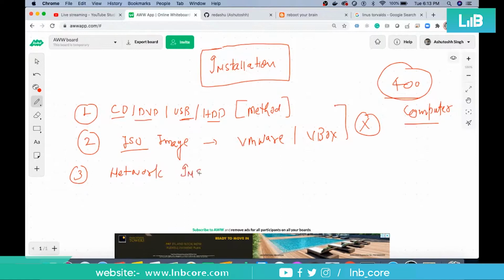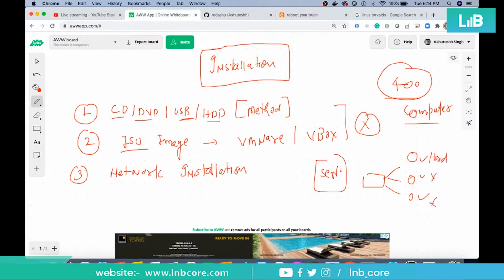Okay, so we'll be creating our own network installation in the near future. Network installation means all your PCs are connected to your LAN, and there will be one server. From this server you can install the operating system as well. I'm not saying you are going to download it. This is your hardware. There is nothing, right? That means there is no operating system.